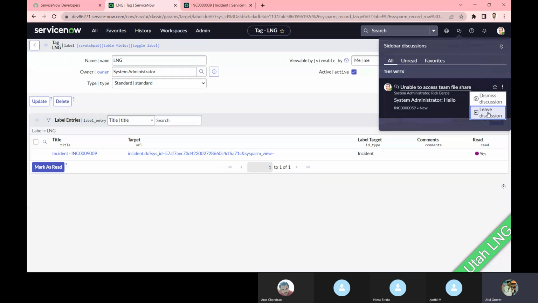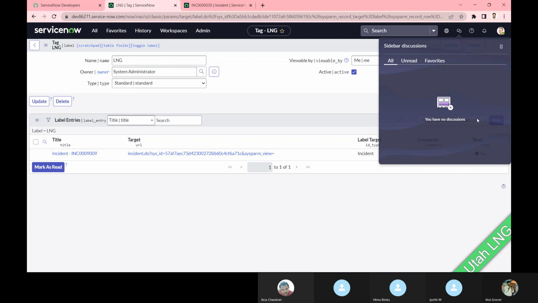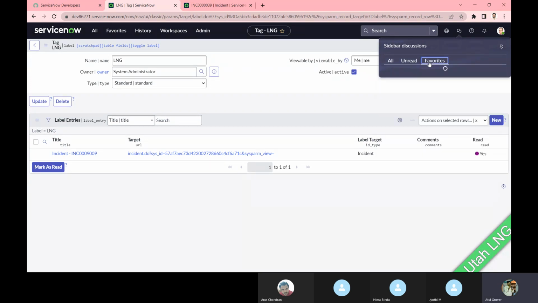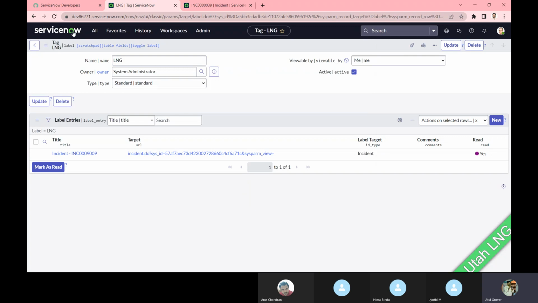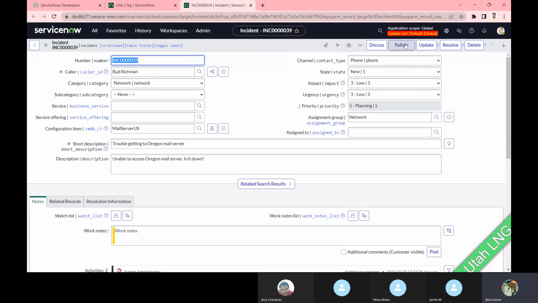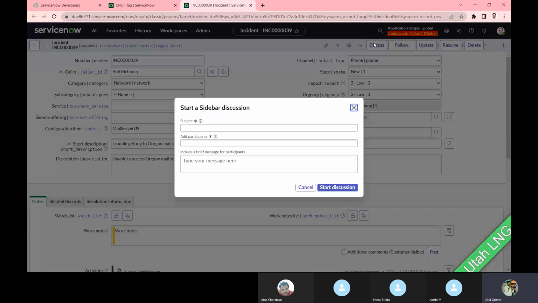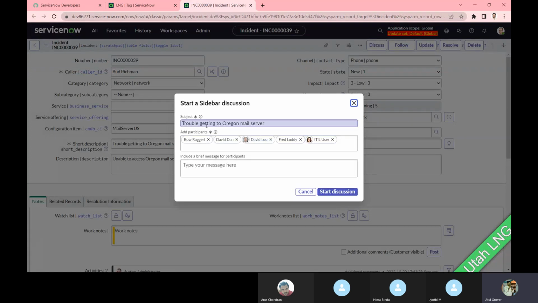Nothing is forming in this particular part. I can leave the discussion, I can delete the discussion. Let's not dismiss this. Nothing is there. But from here, you cannot start a new conversation. To start a new conversation, you have to go to the incident record like this. From here, you can only do this part, not this.